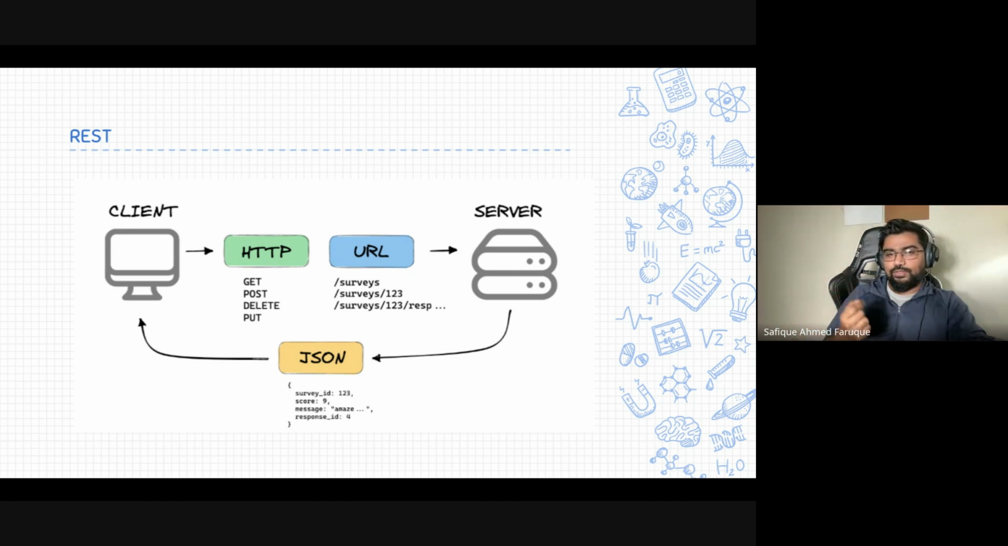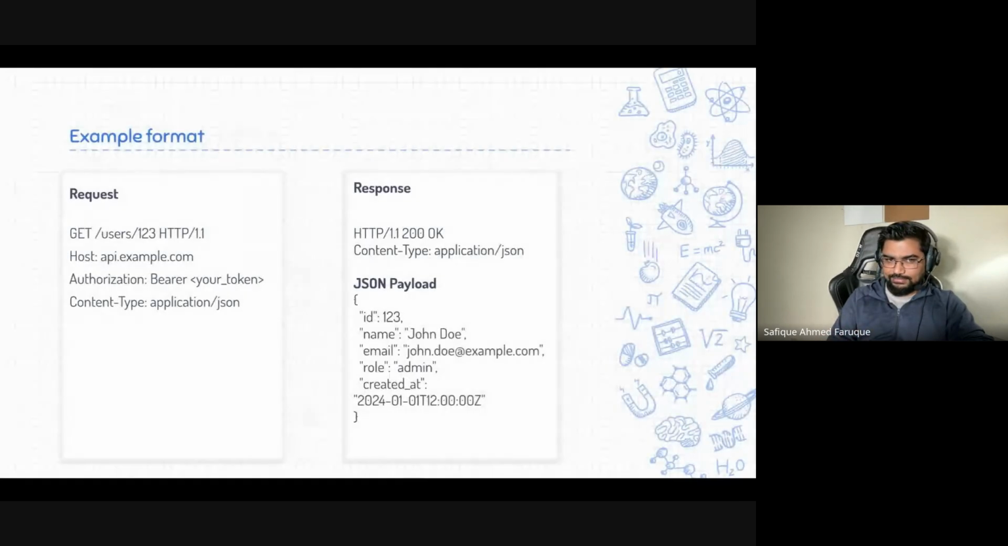So when we say get something, that means I want to get a resource. I get that URL, send the request either using Postman or using curl, and the server sends back the response, usually in JSON format. So that's how REST works.